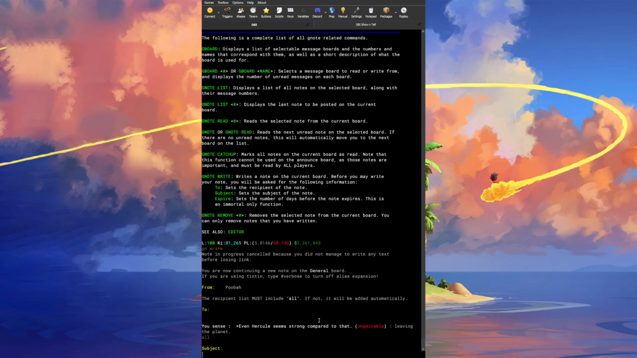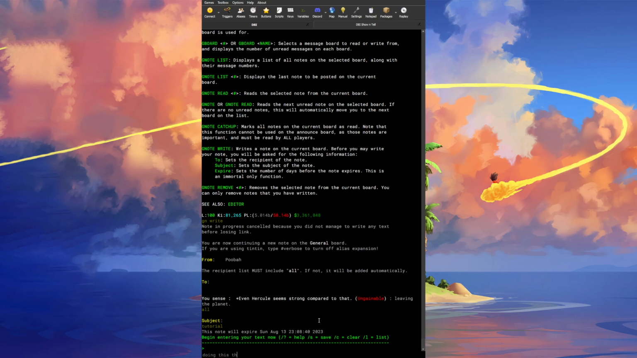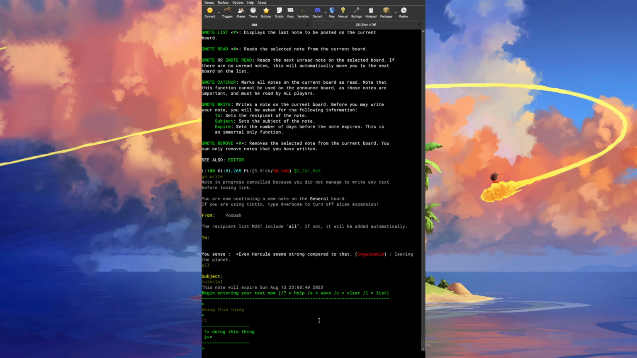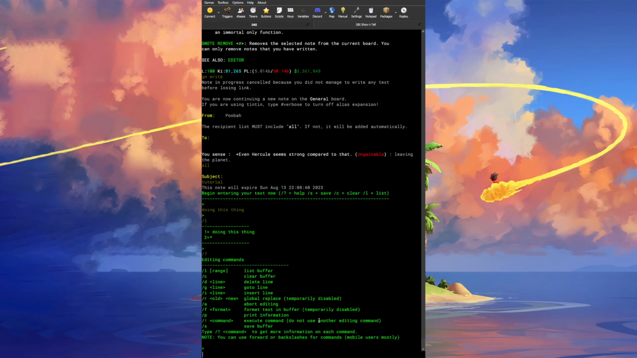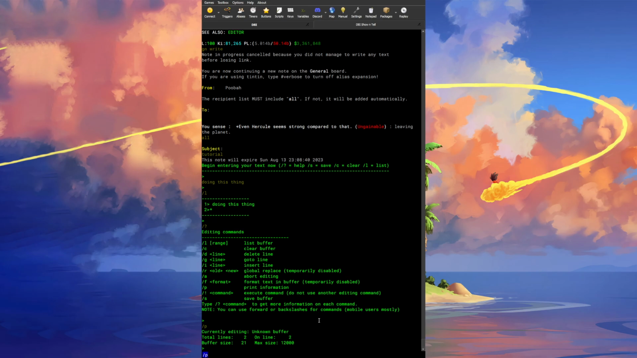So let's do all subject tutorial doing this thing, and then list. I just saw this one, print information. I never use this. I guess this just shows you how many lines you have, the buffer size, which I think is the amount of characters, and the max size of the buffer. So this almost, I don't think, will ever come into play whenever you're doing a note, but if you're writing a bio, I guess you could probably hit that limit.